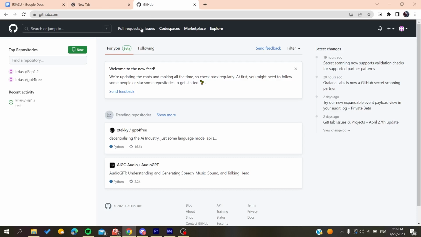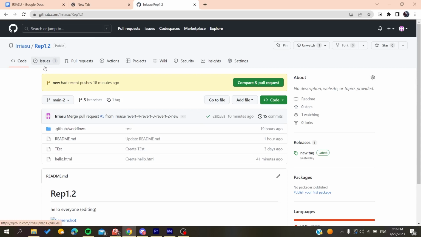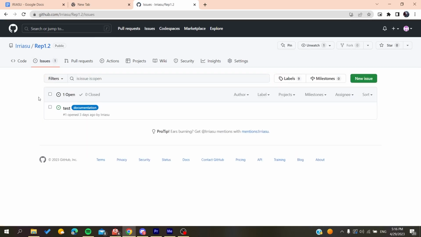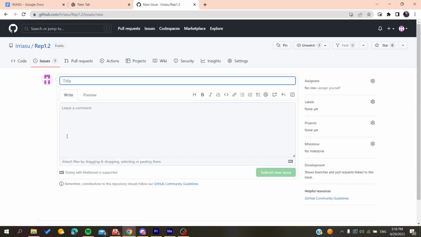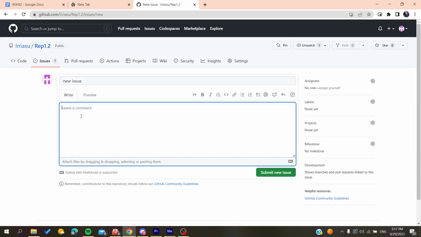So after you log into your account, you will need to go to your repository, and then you will need to go to issues. After that, you will need to create a new issue so you can open a new one. After you click on new issue, you give the title of this issue, for example, new issue. You give it a description, and then you will need to submit the issue.